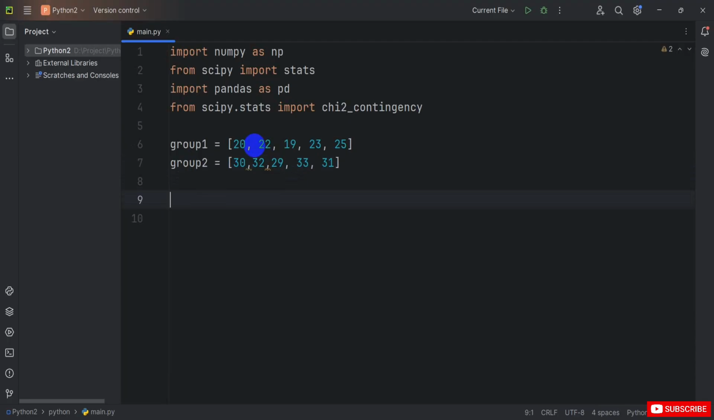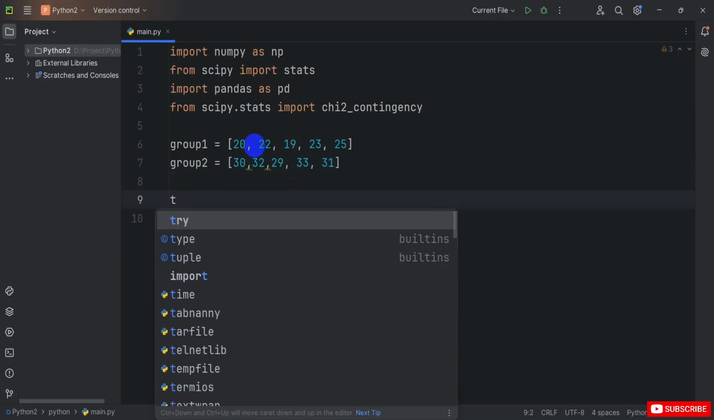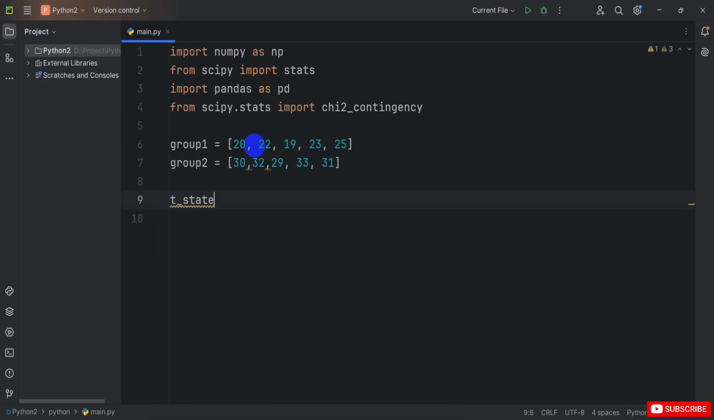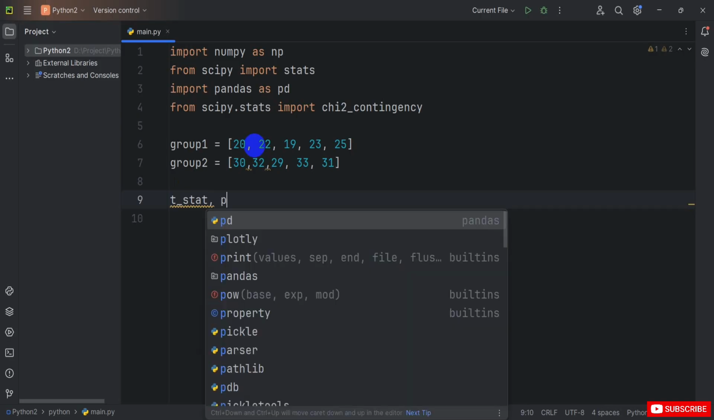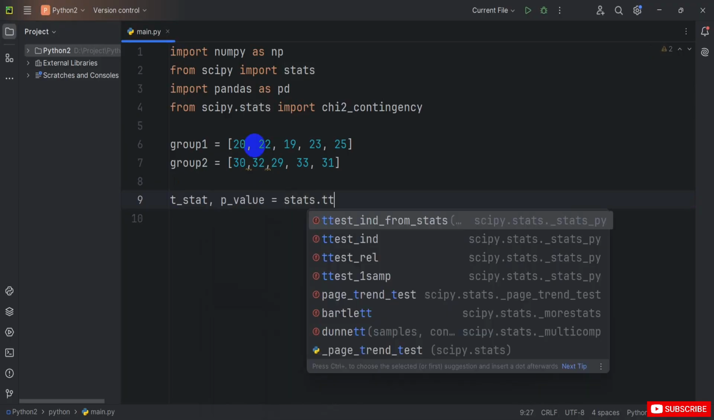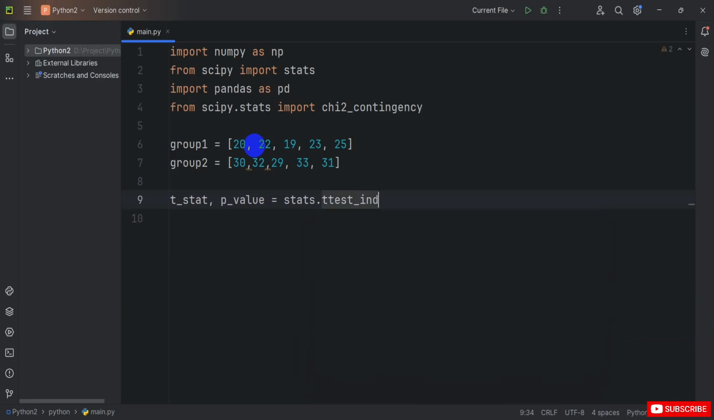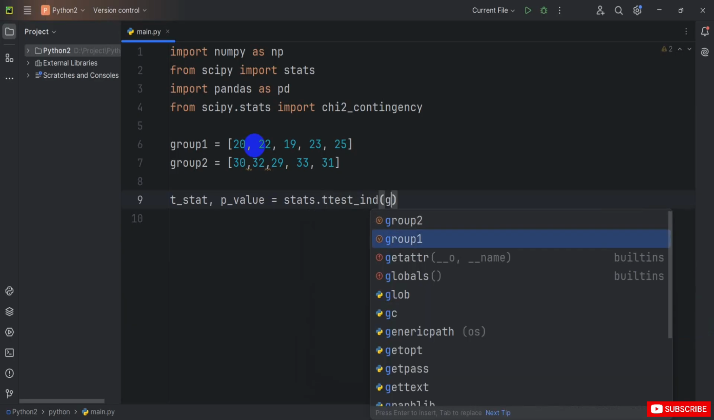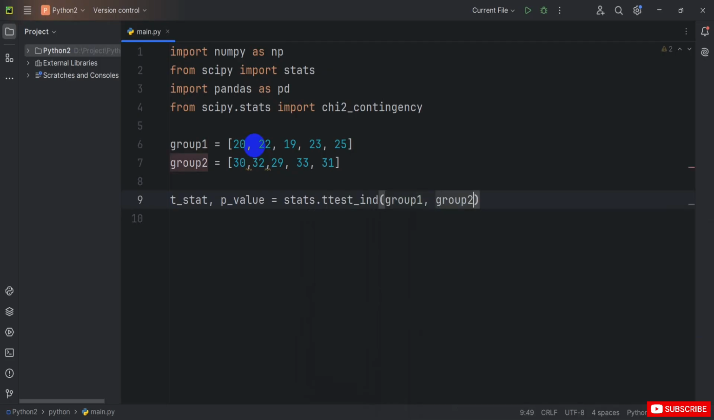Now performing the t-test. First I type t_stat, and also p_value, equal to stats.ttest_ind. In this I first define group1, second group2.